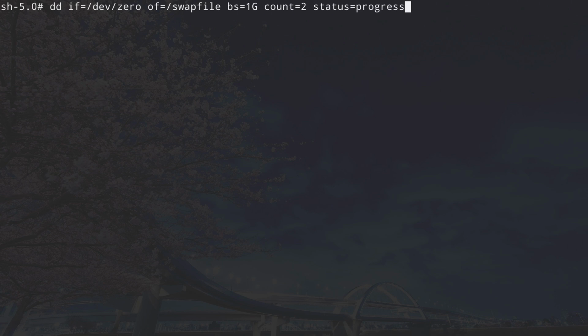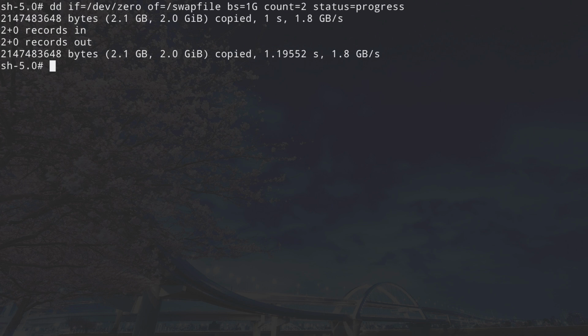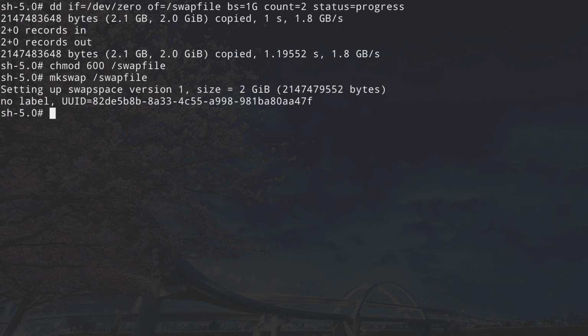So what we are doing here, we are creating a swap file of 2 GB. The base count from the file is 1 GB, the count is 2. So we are basically creating a 2 GB swap file. And then we can hit enter. There you go. Now we need to change the permissions of the swap file. So we can type in chmod 600 /swapfile and hit enter. Now we can make the swap by typing in mkswap /swapfile and hit enter. And we can activate the swap by typing in swapon /swapfile and hit enter.